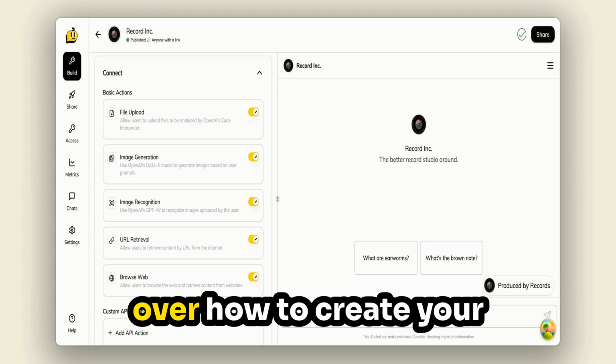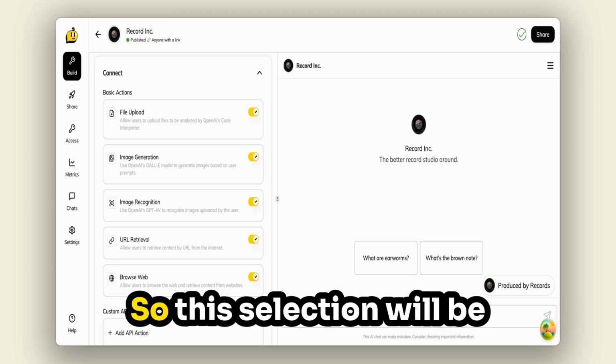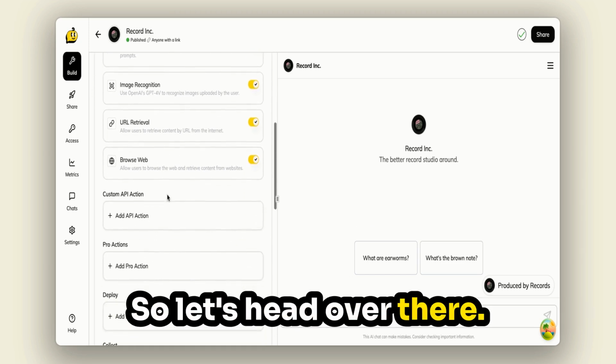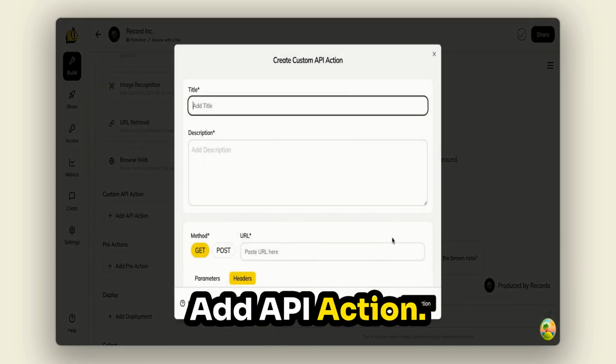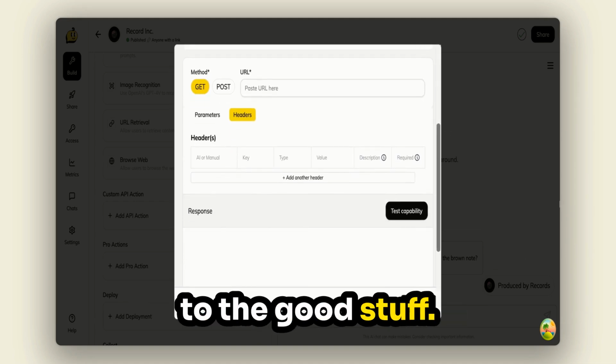Today I will be going over how to create your own custom API action. This selection will be available underneath the connect card, so let's head over there. I'm going to click add API action, and for right now we're going to skip the title and description and go straight to the good stuff.